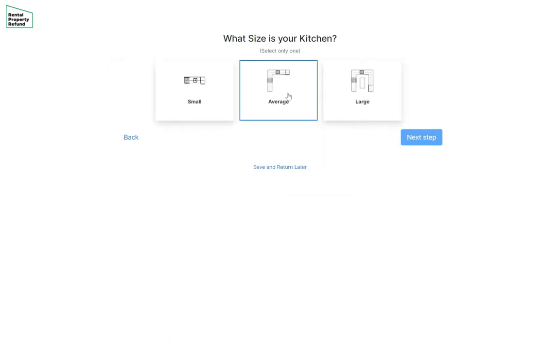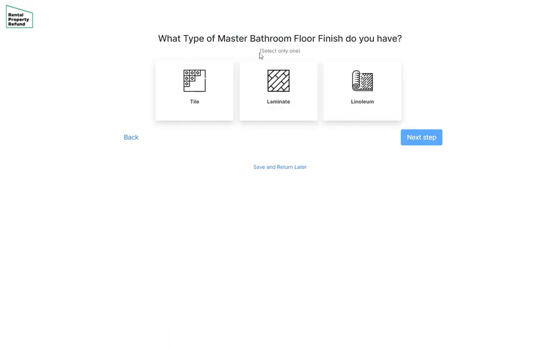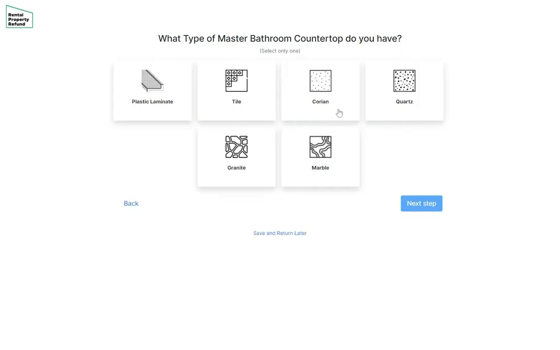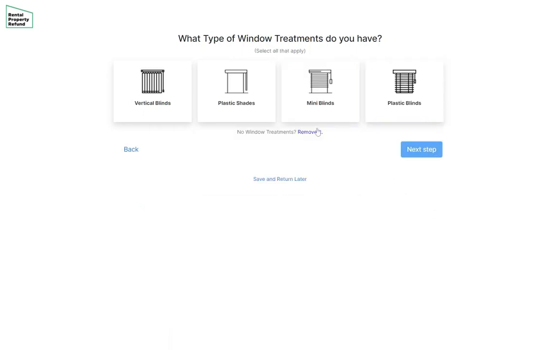Do you have a small kitchen, sort of average, like you'd see in almost anyone's house, or is it larger than average? Is it quite large? I'll just pick average here. What type of master bathroom floor finish do you have? Okay, let's choose laminate. What type of master bathroom countertop do you have? Let's choose the same we chose before. Say it was the same throughout the house.